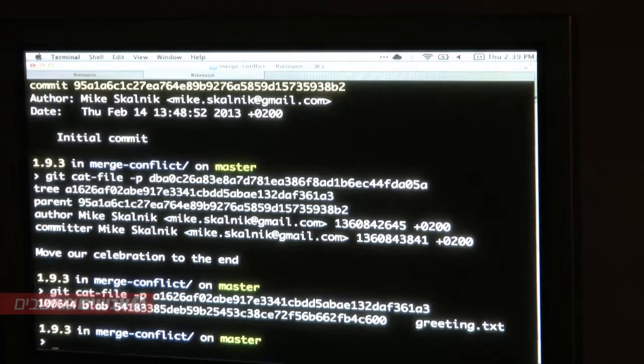So then we look at our tree, and it's like, hey, that tree has this blob. Then we get a SHA for the blob, and we can actually look inside of that.